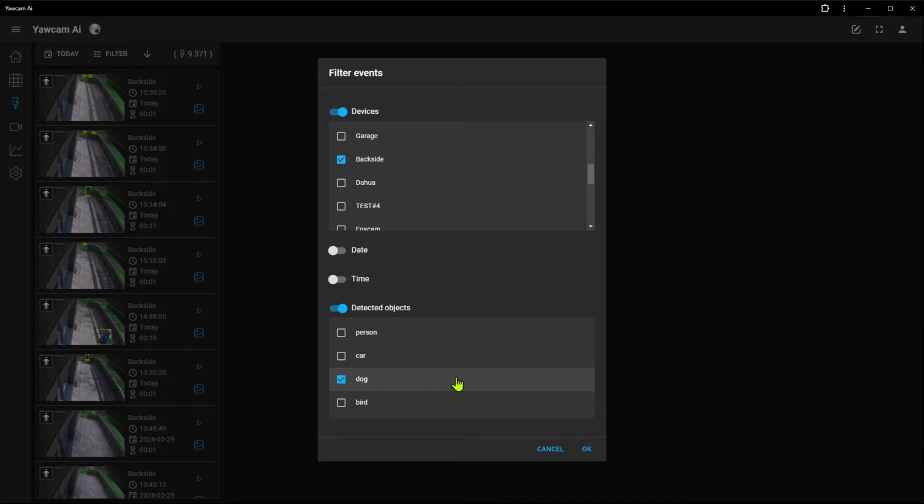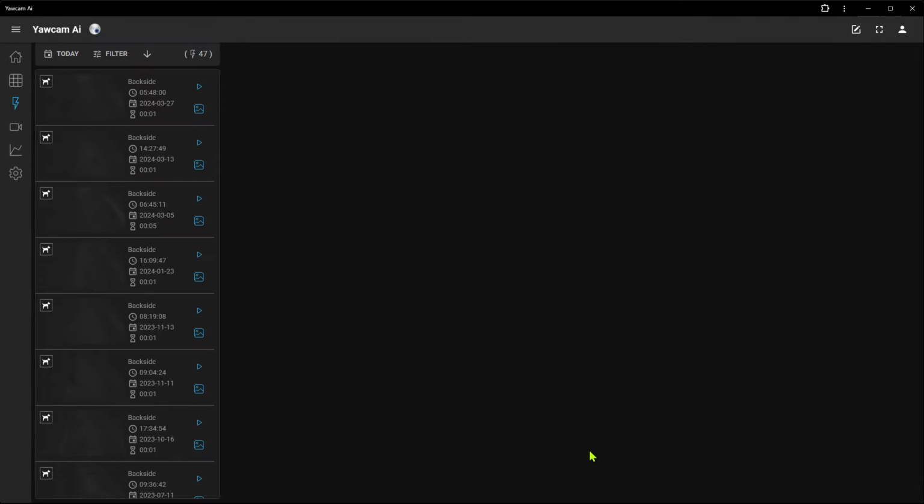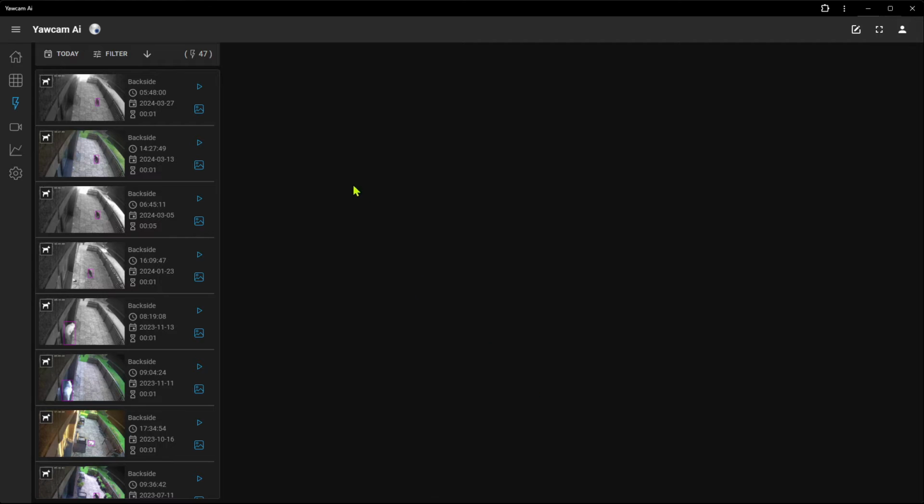Okay, so in this beta version, Yawcam will actually look for both cats and dogs when you select dog. This will most likely change in a future version. Let's click OK. The event list is updated, and the number of events we found is visible up here.